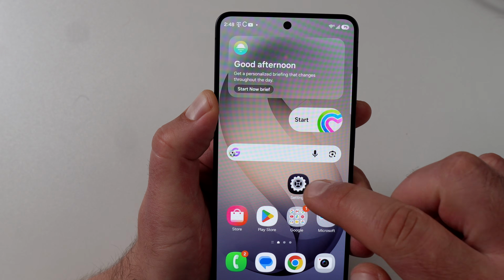Let me show you where they are. Two switches, takes about a minute. I'll walk you through it. So come on, alright, follow along.